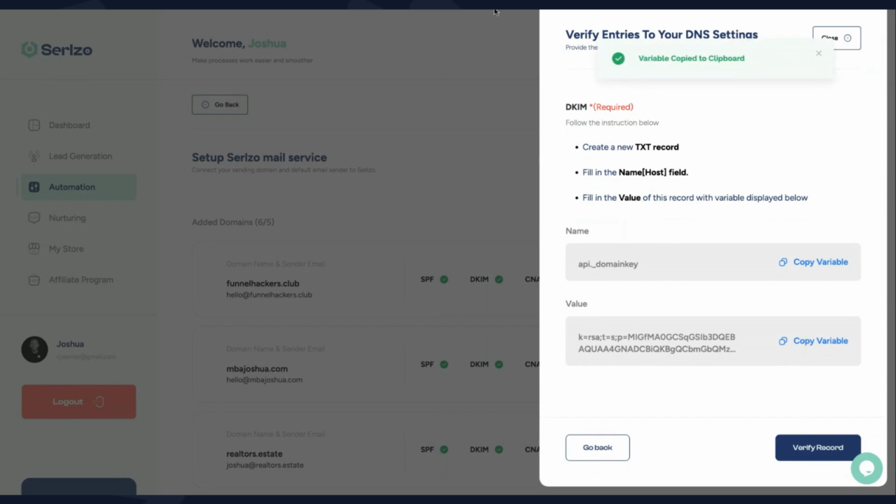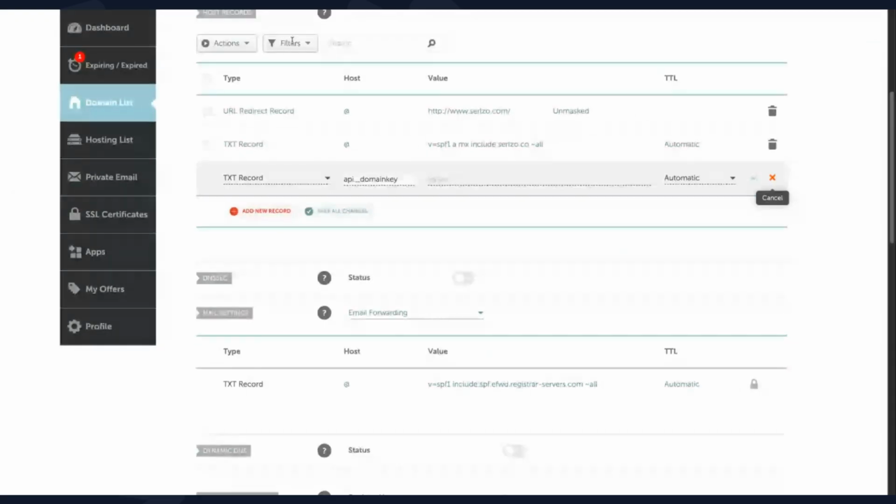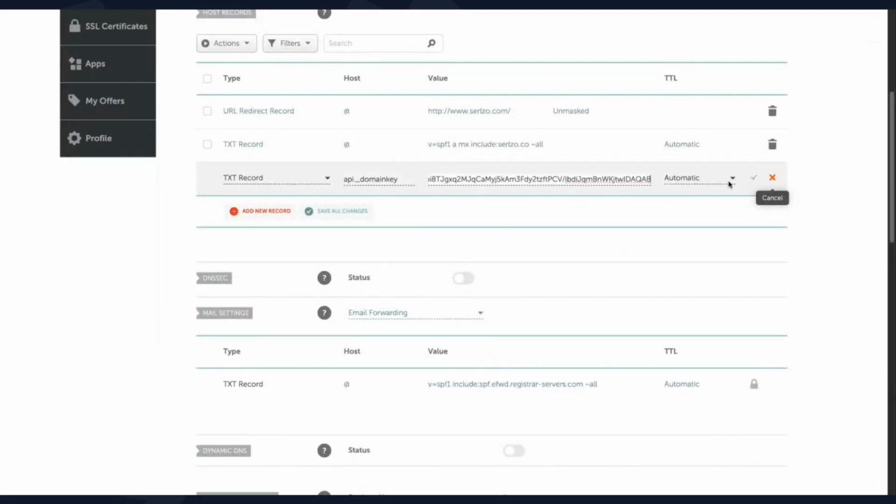And then go back to your Namecheap and paste the value and click on verify. Now that has been done. Now let's head over to Serlzo for the next one.